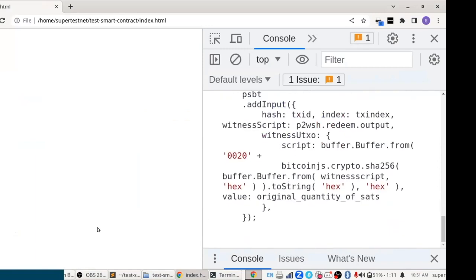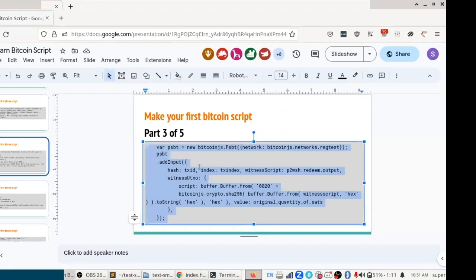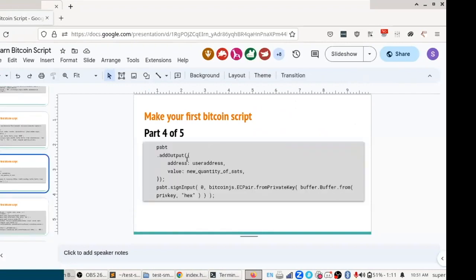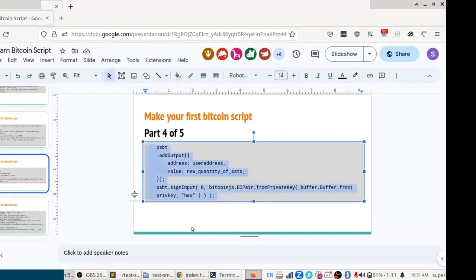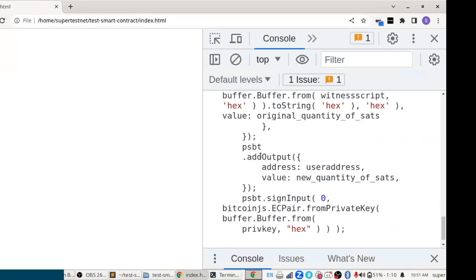So we're putting all that information into PSBT format, and then we're just going to add an output to our PSBT, which is going to be Alice's address, or Bob's address if he wins. That's going to be the output, and however much money he's winning is going to go into there, and then we're going to sign it with whoever wins' private key.